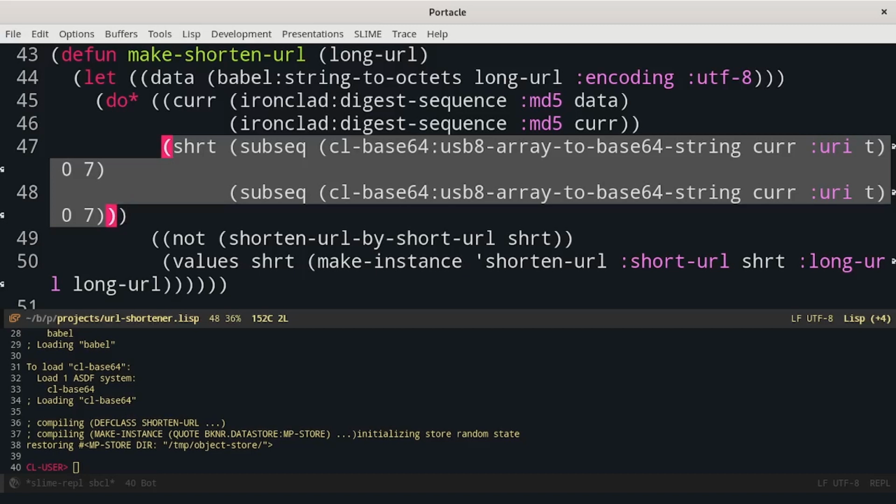Then we have the short URL, which is computed as the base64 encoding of the current digest, and then we take the first 7 characters. The base64 encoding could contain some characters which cannot be used inside the URL. So, in this case, we use a variant of base64 encoding, which is the base64 URL, which is set using the keyword uri to true.